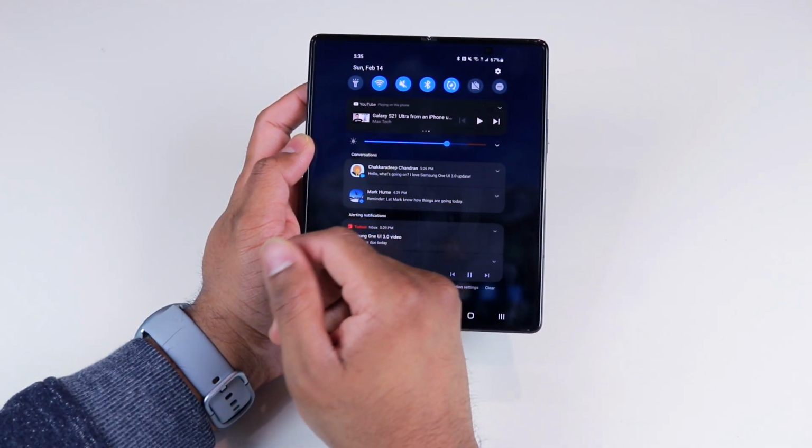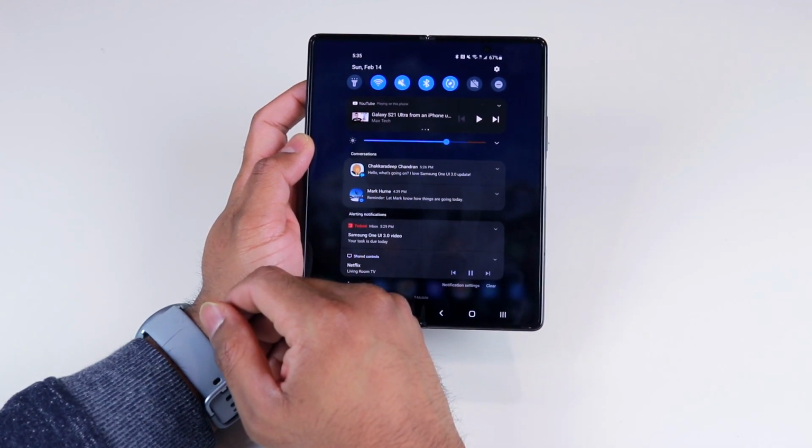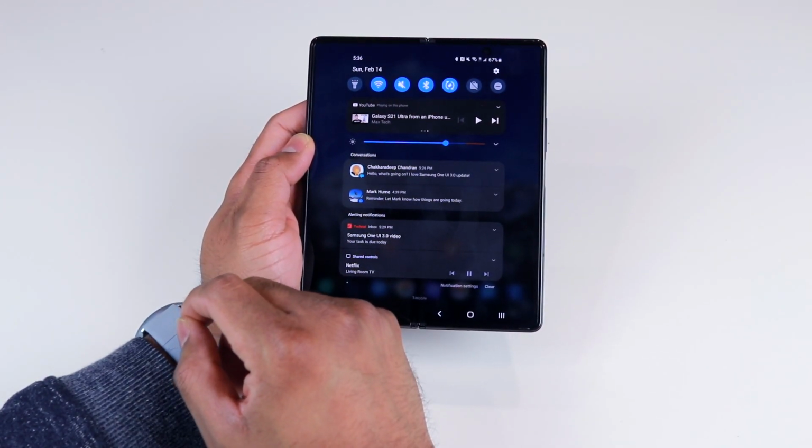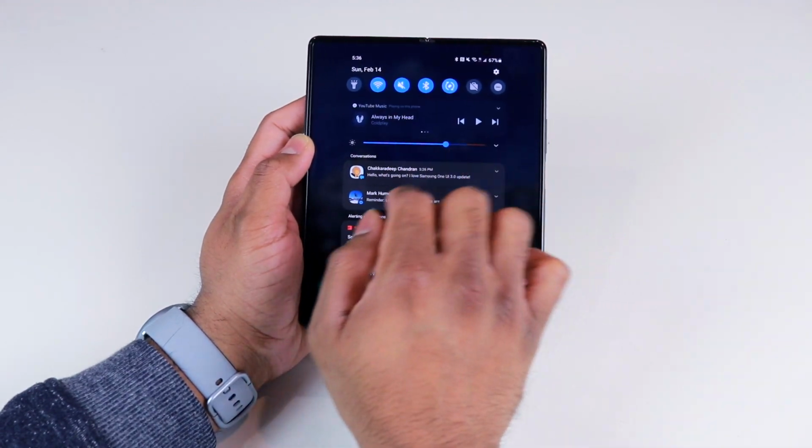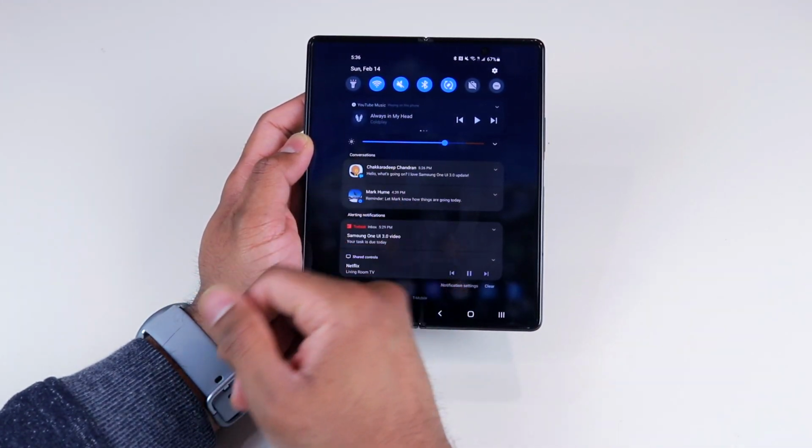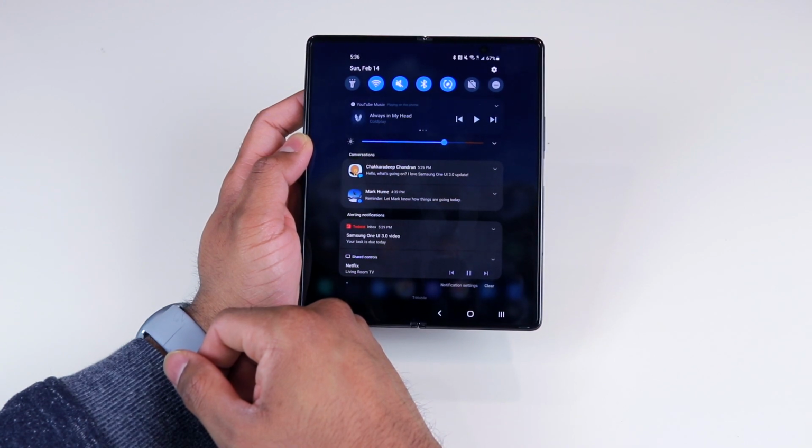Previously, if you had YouTube playing, you would only see the YouTube app here. If you had just paused your YouTube Music or Spotify, you wouldn't see them here, but with the Android 11 update, you get that flexibility in the notifications.